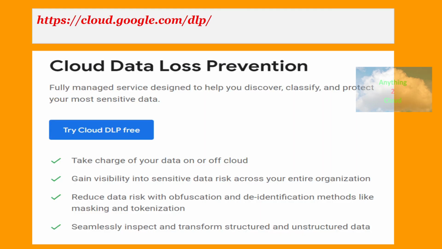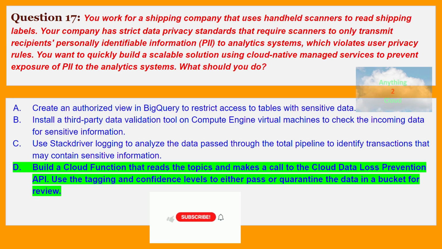Cloud Data Loss Prevention is a fully managed service designed to help you discover, classify, and protect your most sensitive data. Take charge of your data on or off cloud, gain visibility into sensitive data risk across your entire organization, and reduce data risk with obfuscation and de-identification methods like masking and tokenization. Seamlessly inspect and transform structured and unstructured data. So with the help of this, we can easily say that option D is the right answer here. Build a Cloud Function that reads the topic and makes a call to the Cloud Data Loss Prevention API. Use the tagging and confidence level to either pass or contain data in the bucket for review.